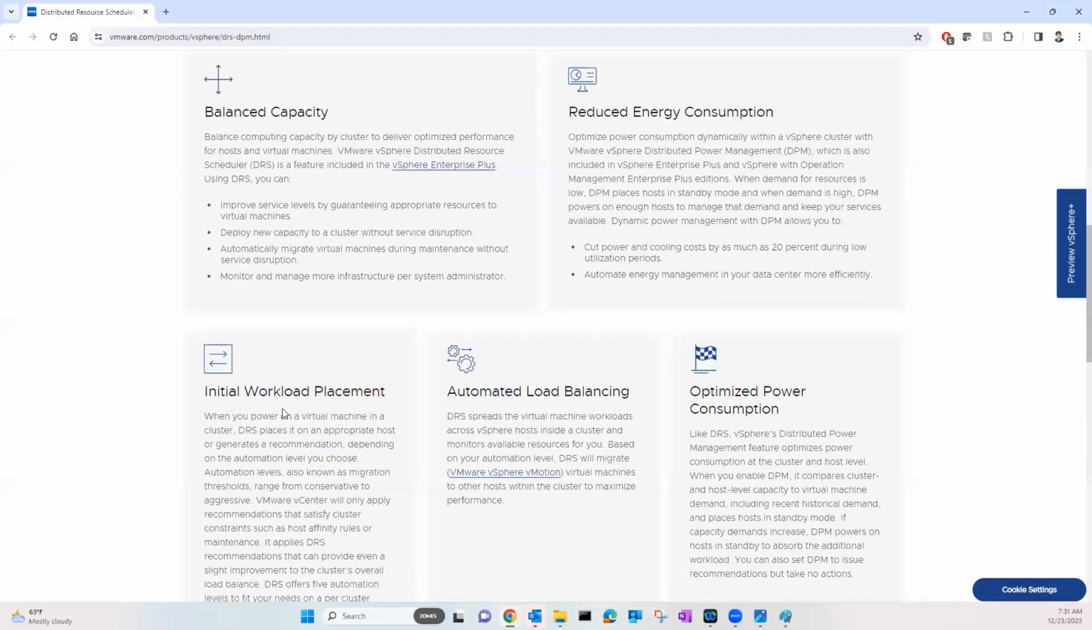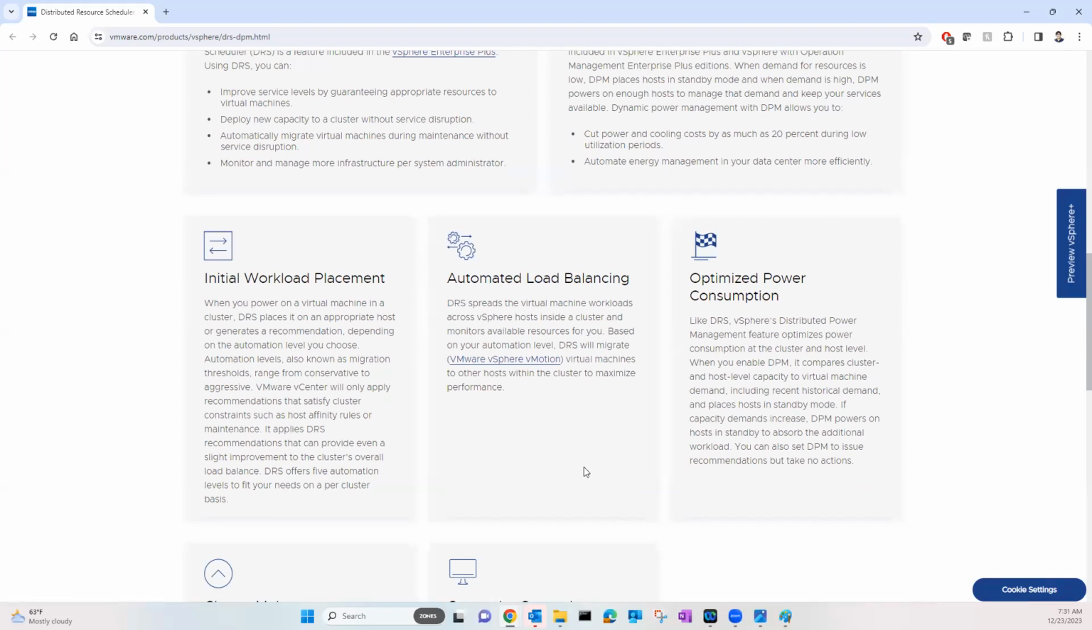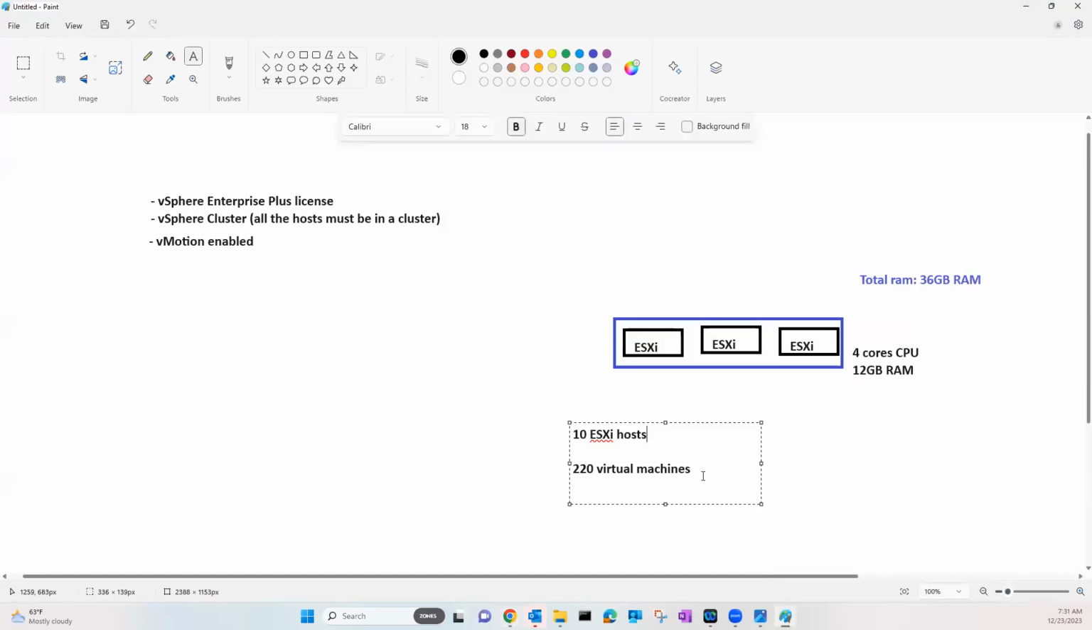Okay. Initial workload placement. So one of the other features of DRS is initial placement. What is initial placement? When all the virtual machines are powered off and when you power on, DRS will recommend an ESXi host for that virtual machine, and DRS will power on the virtual machine on that specific ESXi host.